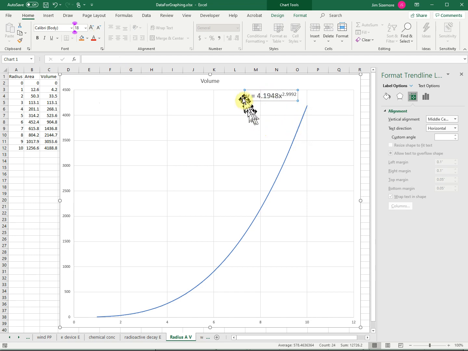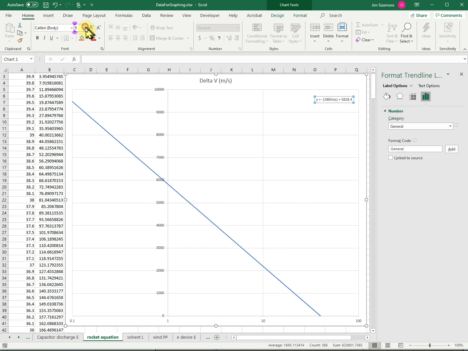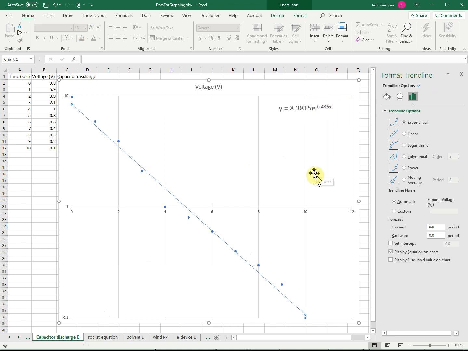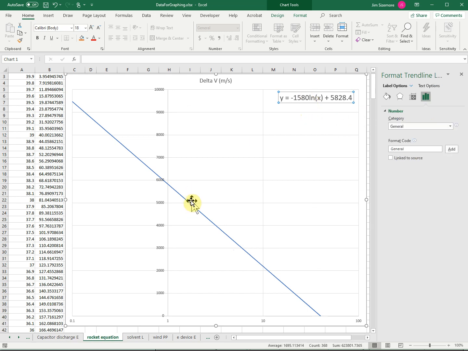Y equals x to some power. The previous one, the rocket equation, and I didn't expand that. Let's go take a look at that. That's y equals a constant times the logarithm of x. And the previous one before that, y equals a constant times the exponential of a constant times x. Exponential. Rocket equation. This would be, now it's not showing the type it is. It'd be a logarithmic model with this format.